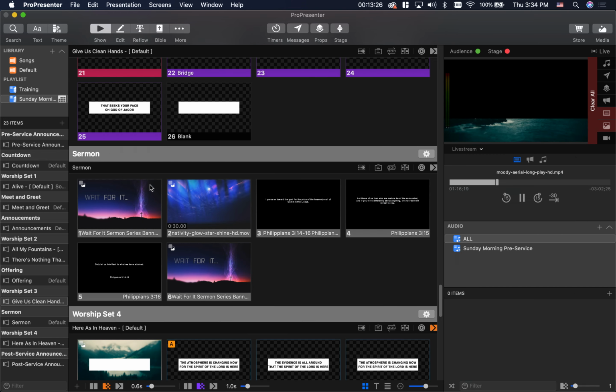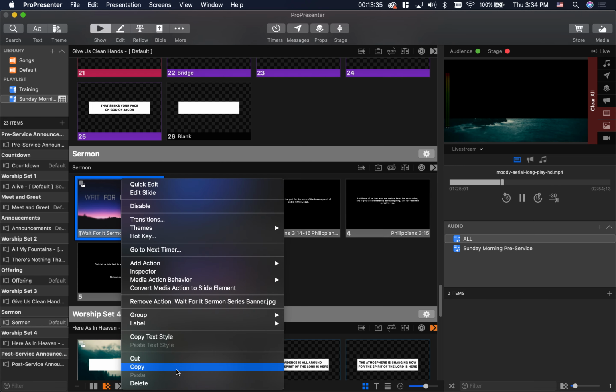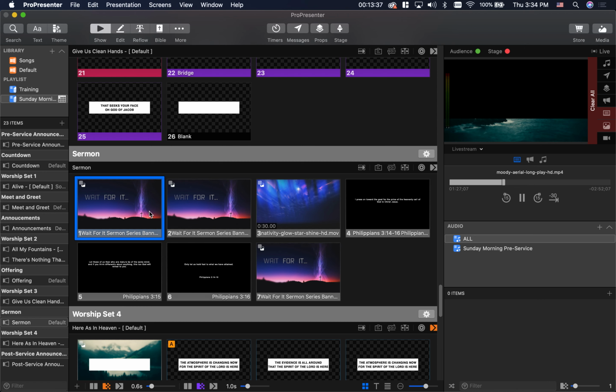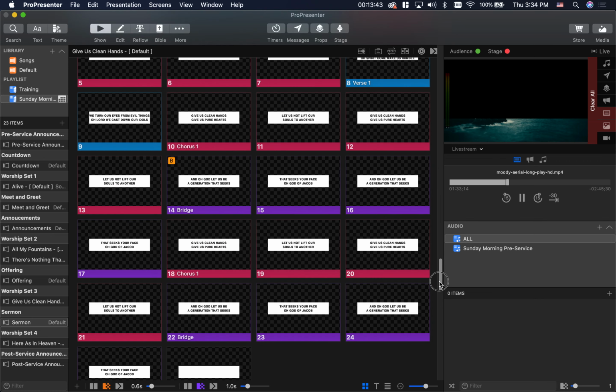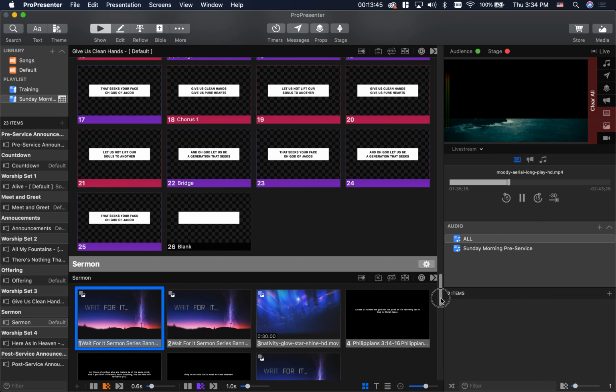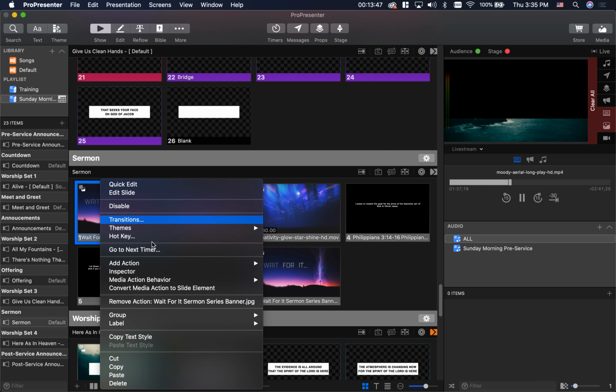So now, when I have my sermon, what you may want to do is duplicate this. We'll just copy and paste it. Maybe you want this to show up immediately, or maybe there's a prayer time. Typically what we have is some sort of prayer time after this, give us clean hands. So I want this to be full.